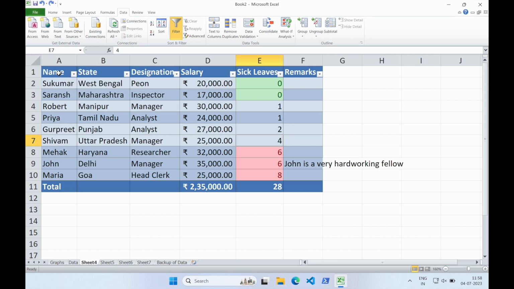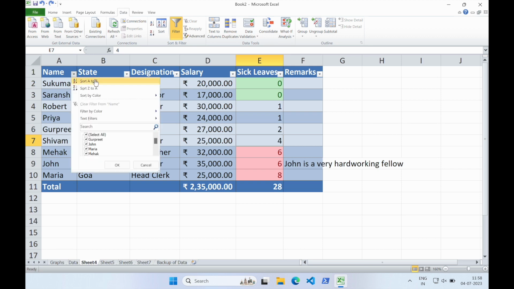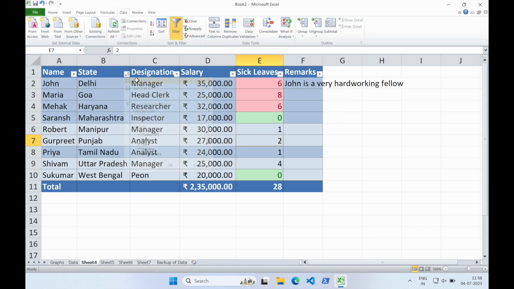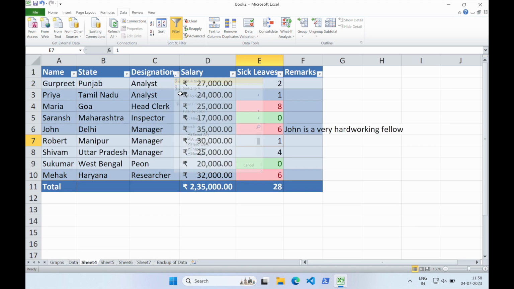So if say you want to sort all these names from A to Z, you just click on this and you say sort A to Z. See, now it's sorted it in alphabetical order. You can sort the states also in alphabetical order. You can sort the designation in alphabetical order. You can do it any way you like, right? Now that is sorting and filtering. We already covered that. Now here's another thing.